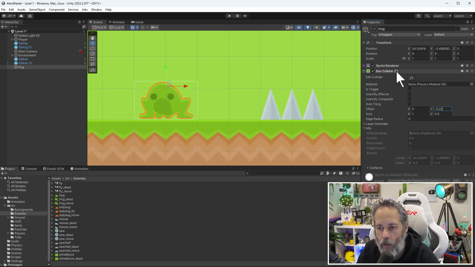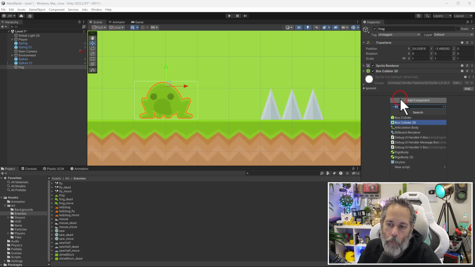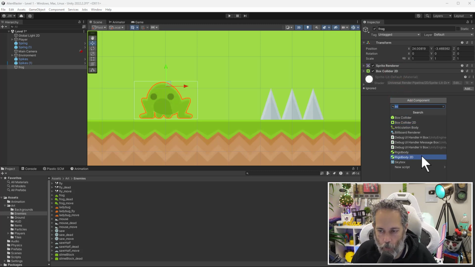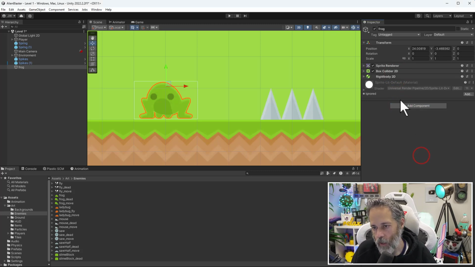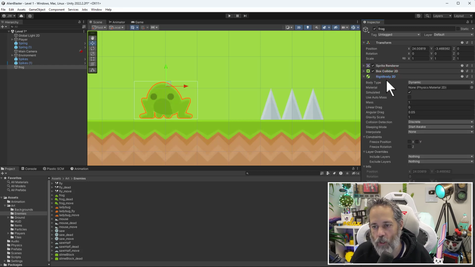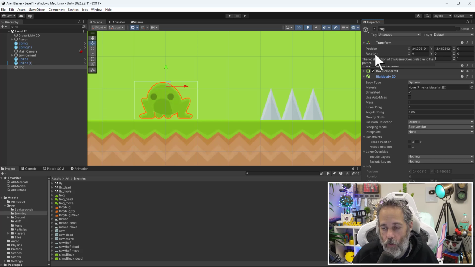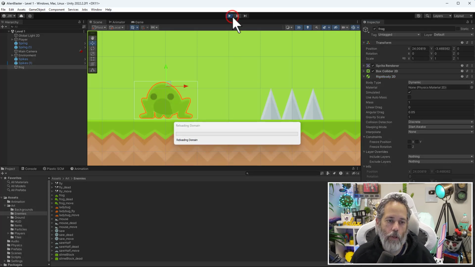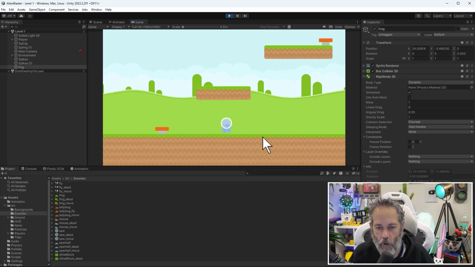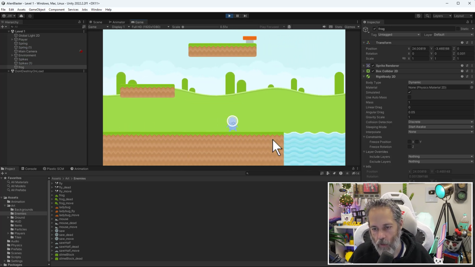I want to add a rigid body to him so he can bounce around and fall. We'll use the rigid body 2D, of course. It was already found there because I had BO in my search, and rigid body has a BO in it, so it kind of fit and matched. All right, let's save and press play. I should expect to see my frog just kind of sit there, not really do anything, but he's going to be a little bit far away, so I'm going to have to run over there and go visit my froggy.